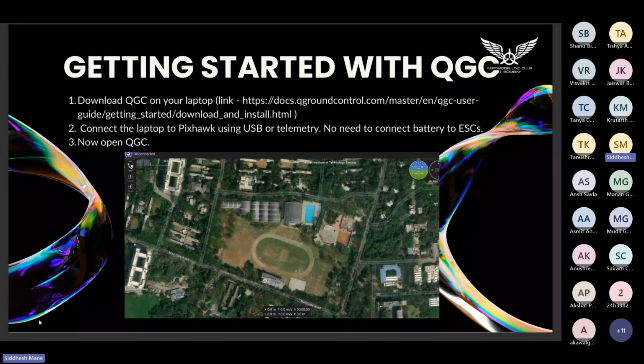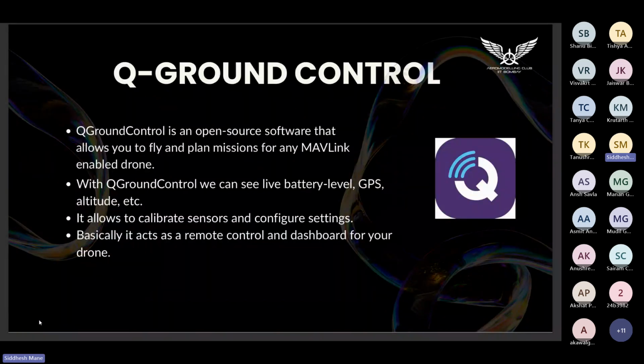Before getting started with the QGC, I will just tell you what we have seen so far. First we saw Pixhawk. Pixhawk was a flight controller. Then we moved on to Raspberry and NVIDIA Jetson Nano and all those. These were flight computers or companion computers. The flight controller is Pixhawk. Basically, it controls the vehicle.